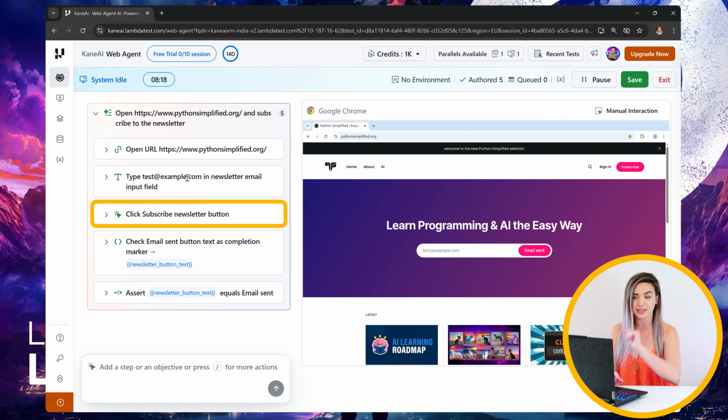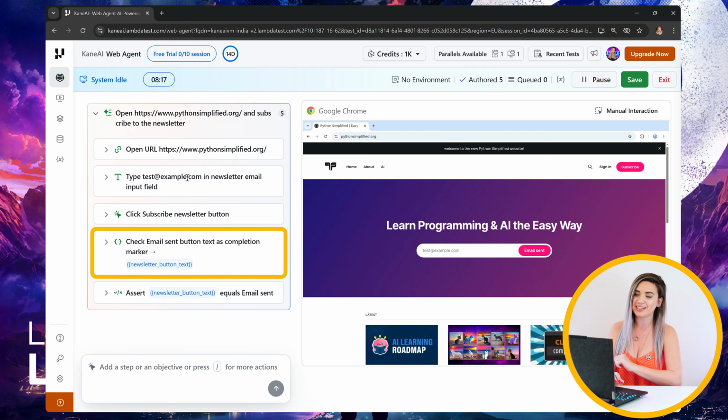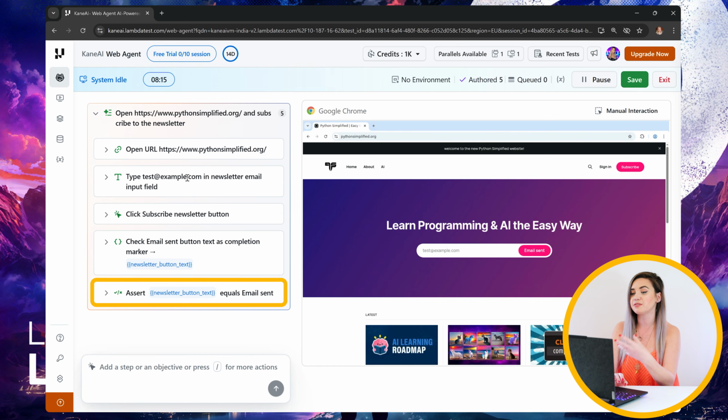Next, it clicks the subscribe button. After that, it checks if some kind of a confirmation appears. And then finally, it verifies that this element is actually visible, which is the part we are really testing. When we assert something, we're basically checking if something is true. Everything before that is just setup and interaction. The assertion is what actually determines whether the test passes or fails.